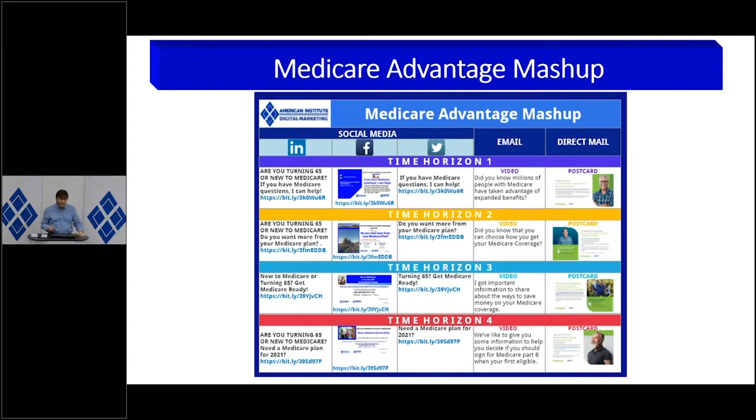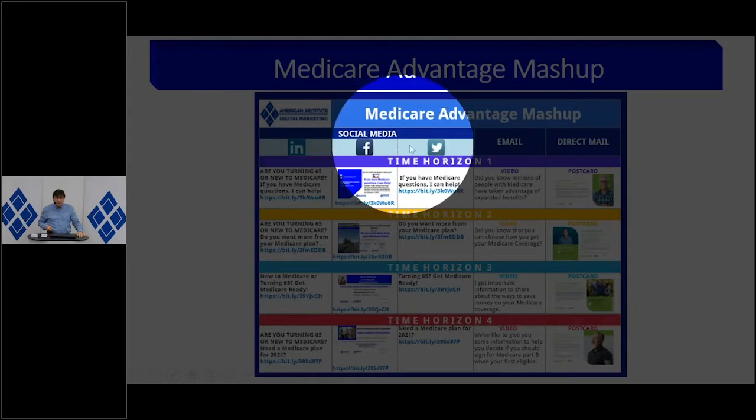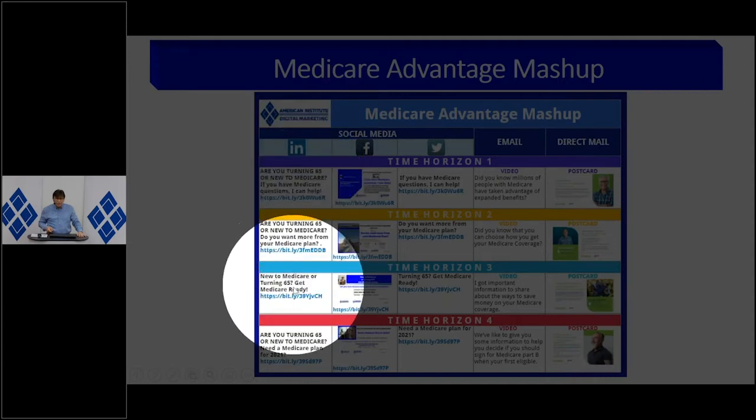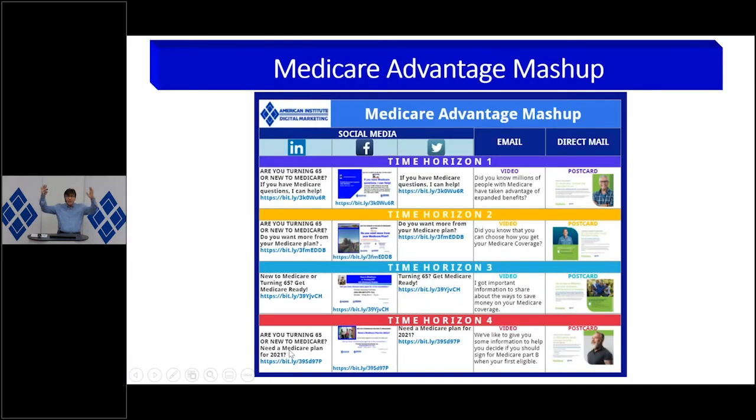So this is the mashup. Let's go back and review what a mashup is. Basically, a mashup is a 5 by 4. This is 5 different channels and 4 time horizons. Time horizon number 1, time horizon number 2, time horizon number 3, and time horizon number 4. So this is a 5-channel by 4 time horizon mashup. So this is a 20 event mashup. So you're going to be taking action on 20 different marketing events using different channels, using social media and using email marketing and using direct mail in order for you to implement an aggressive marketing strategy. So this is our Medicare Advantage mashup. It's a 5x4. We're going to be posting in LinkedIn.